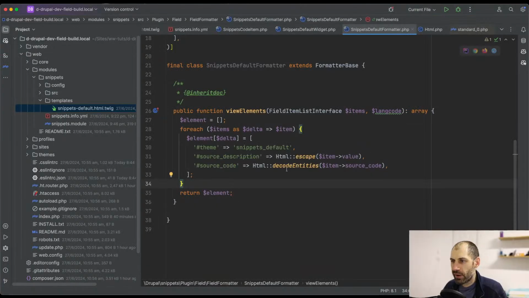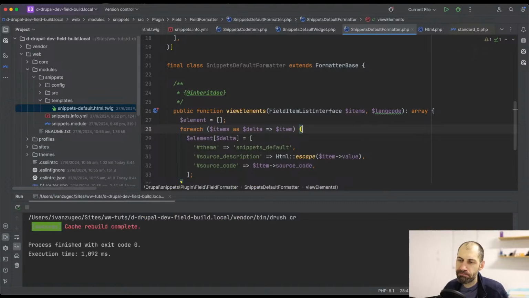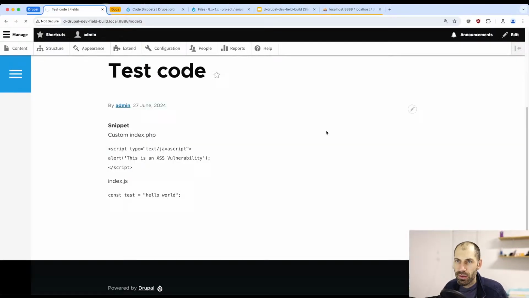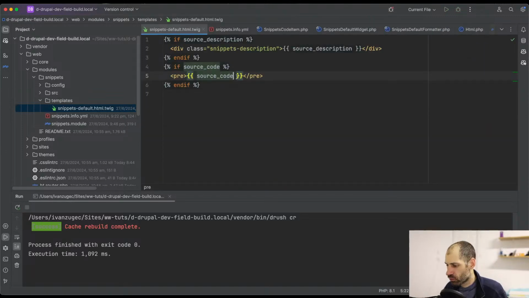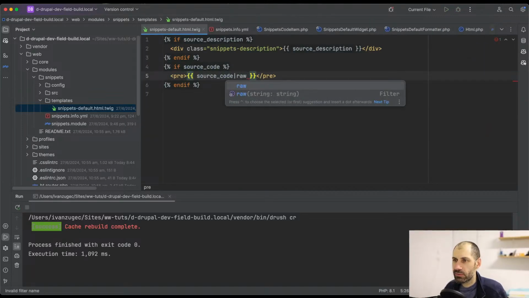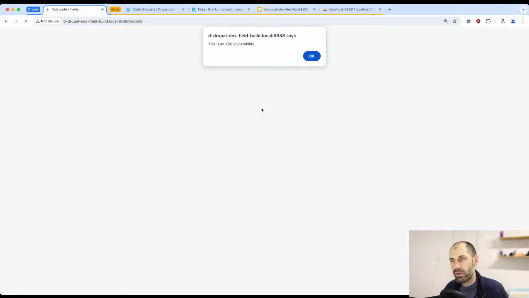All right, that's fine. Let's now remove this, and let's also go ahead and clear the cache. There's no alerts. And last but not least, I do know if we come along here and type in raw, I believe that's going to do it. All right, there we go.